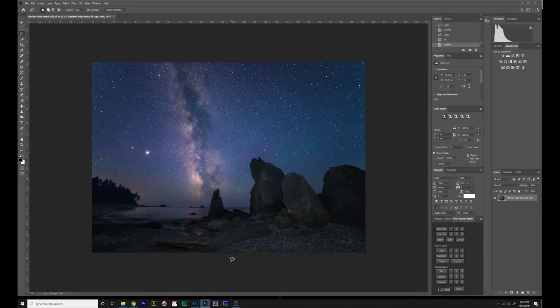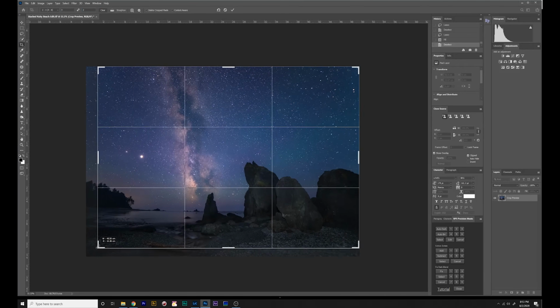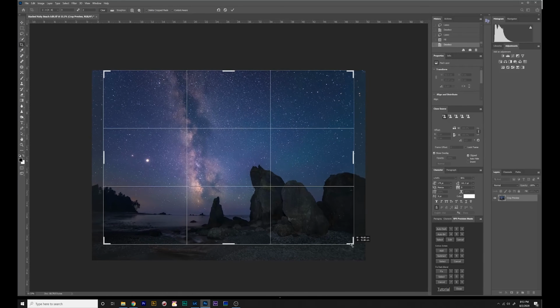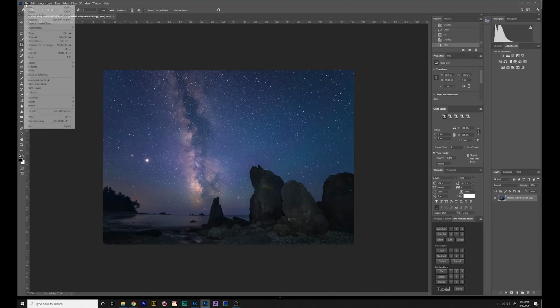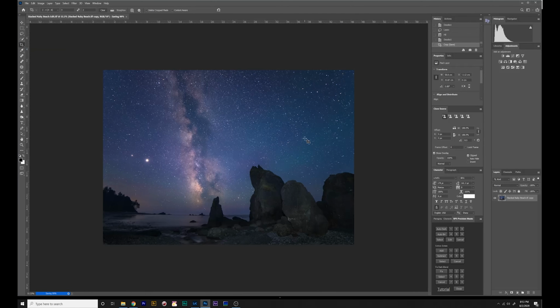And actually I might crop some of this bottom part out. And I want a little emphasis on the foreground. It's mostly about that Milky Way. So that fixes that problem. A little bit less foreground never hurts anybody. It's looking good right there. And I think we're ready to bring it back into Lightroom for the final adjustments.